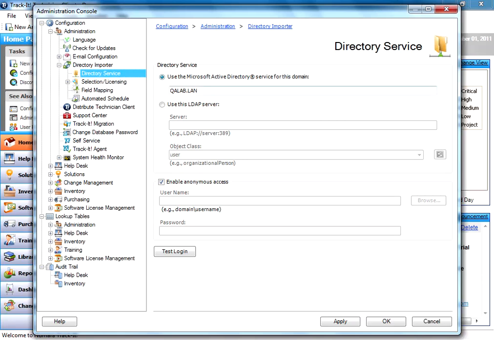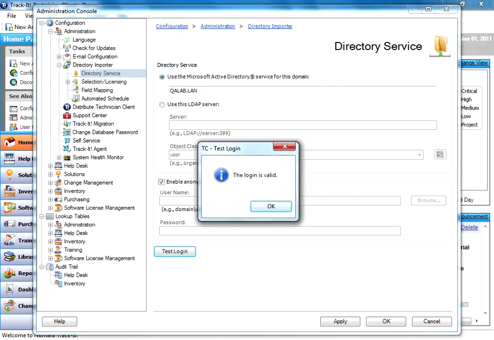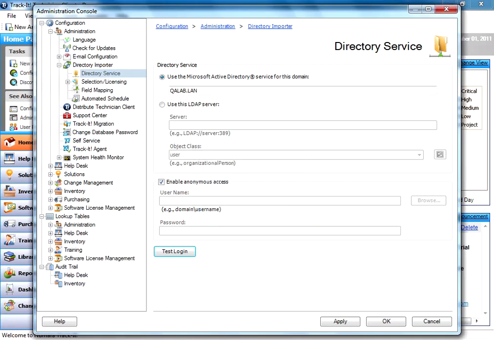And you'll notice if you're on an Active Directory domain that Trackit will detect where the machine is logged in and actually populate the domain there with the domain that the computer is logged into. And so for our test here, we're logged into a QA lab domain here. And in most cases, the anonymous access here will work just fine. We have a test button, so you can actually test your connection to your domain here or to your LDAP server. So if you click test, it'll go off and try and authenticate. And here it says the login is valid.